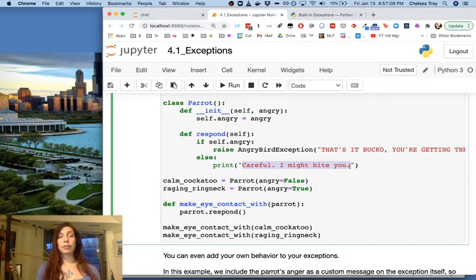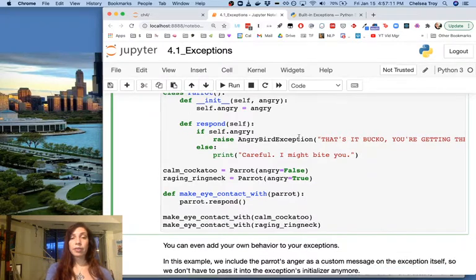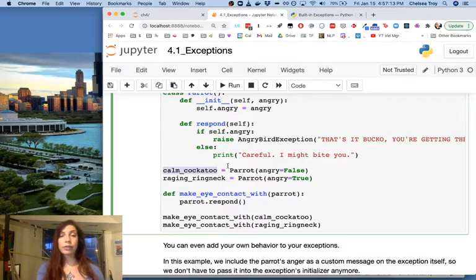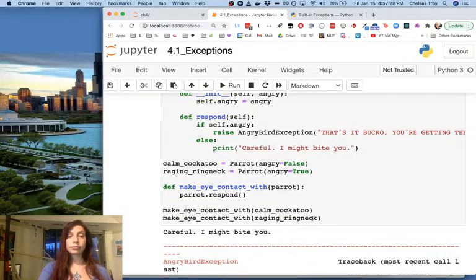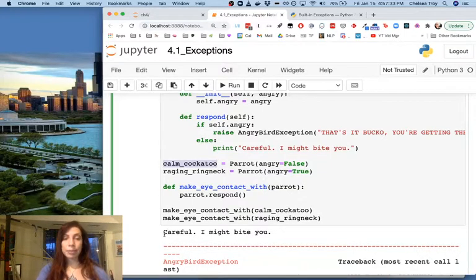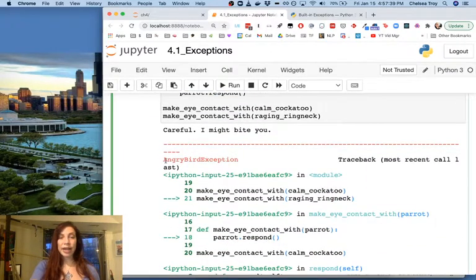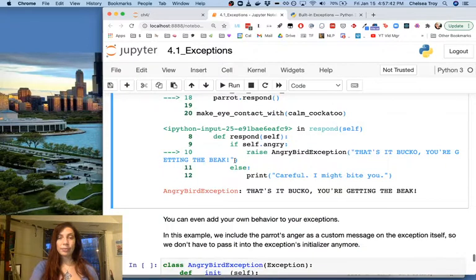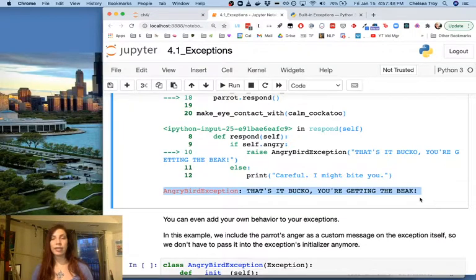We've got a couple of different birds that we're going to try our custom exception on. The first one is Calm Cockatoo, and he's not angry. And then we've got our Raging Ringneck, and that bird is angry. Let's try making eye contact with them both. The first one, the Calm Cockatoo, says, "Careful, I might bite you." But when we try to make eye contact with the Raging Ringneck, we get an Angry Bird exception, with the message, "That's it, bucko, you're getting the beak."